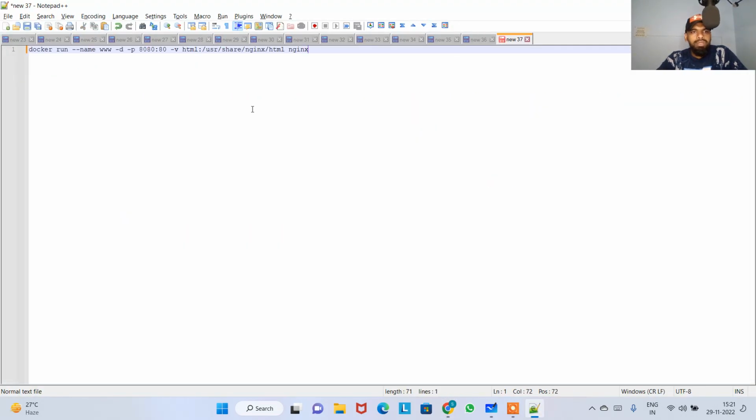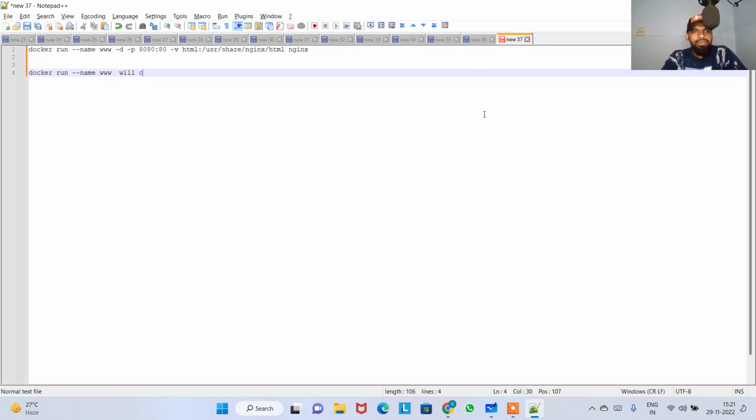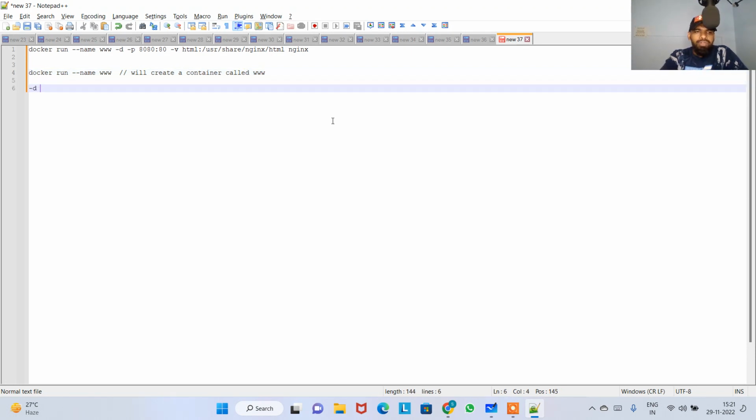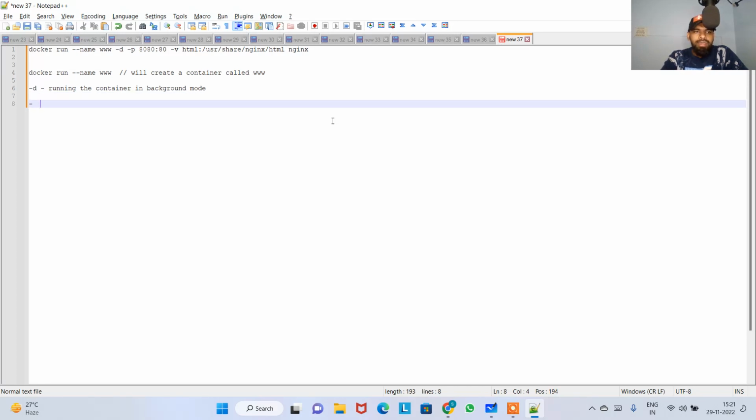Now if you see this, Samir, these things I understood. What exactly do these do? These things will create a container. We'll create a container called www. Perfect. Now what about hyphen d, which we've already seen? Hyphen d is for running the container in background mode, which is good. What is hyphen p? Hyphen p is nothing but port mapping.